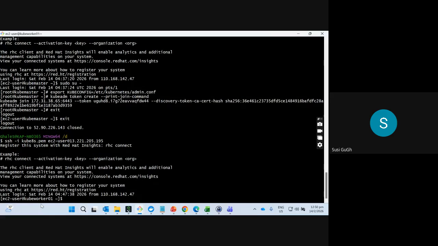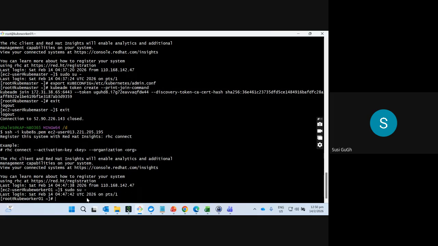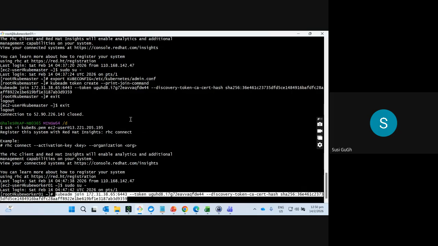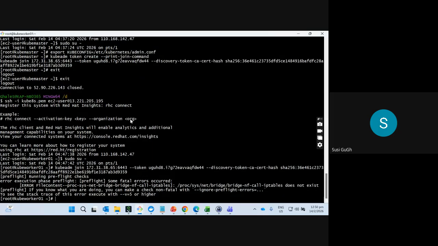See, this is your worker node. You can see worker 01. Switch to root. After switching to root, copy paste this command. I already have it pasted. Wait, what did it say?